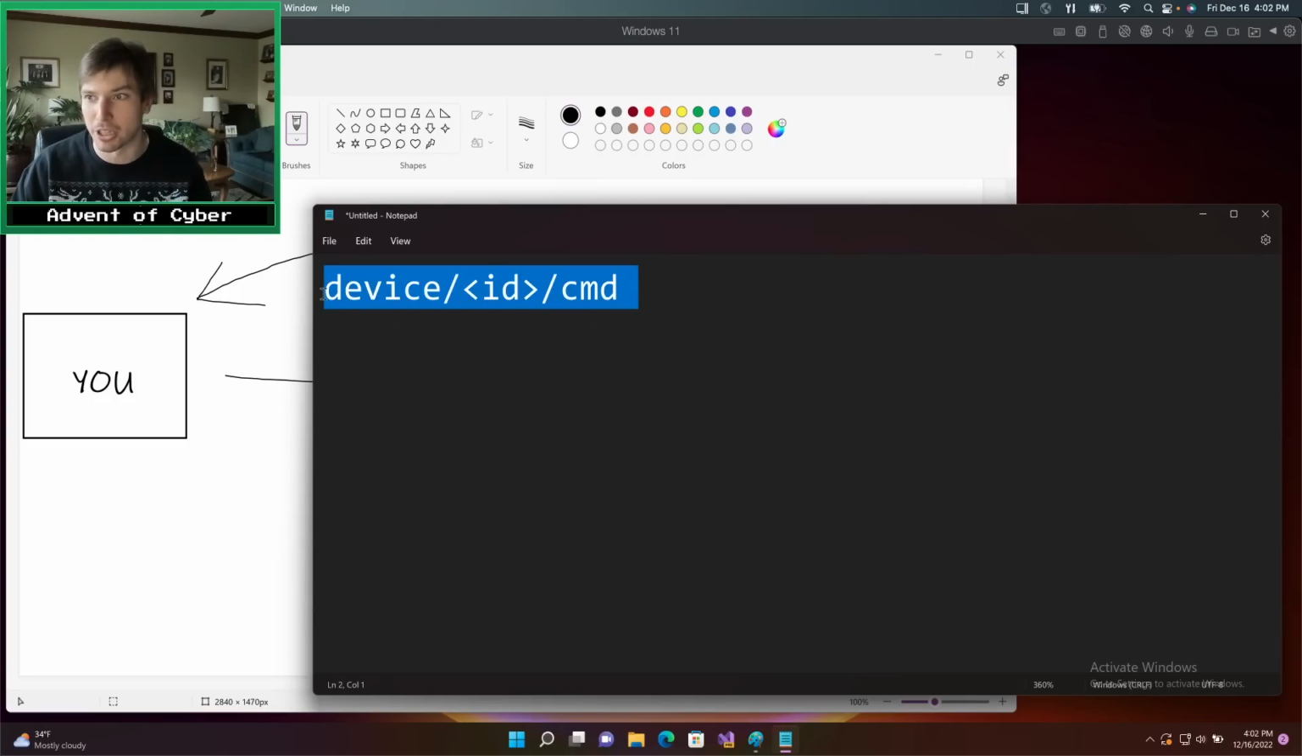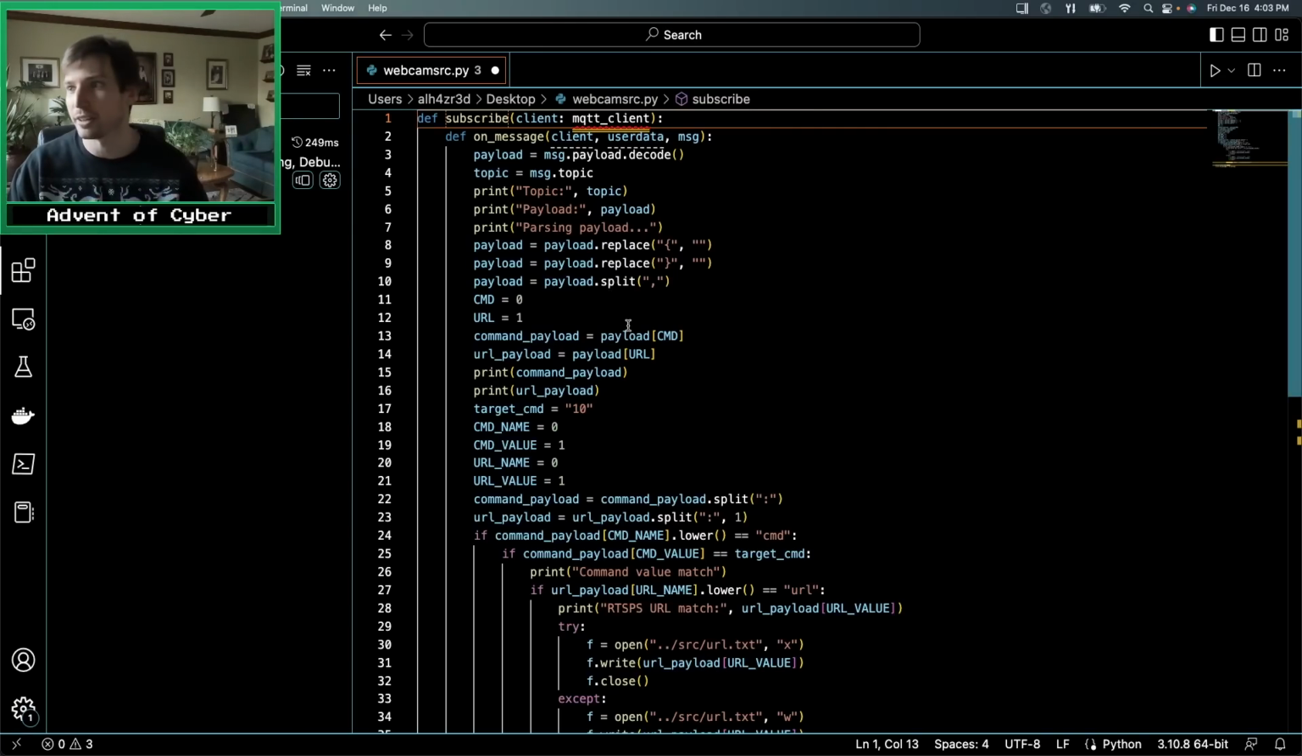We want to publish under this topic. What message do we want to send to Riley? Ideally, this is going to be some message that changes Riley's behavior in some way. In this case, it's going to change the location she's sending the stream to, a place controlled by us. So let's go back to Visual Studio and take a look.